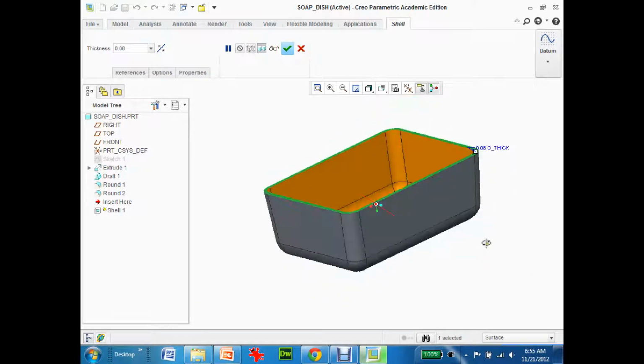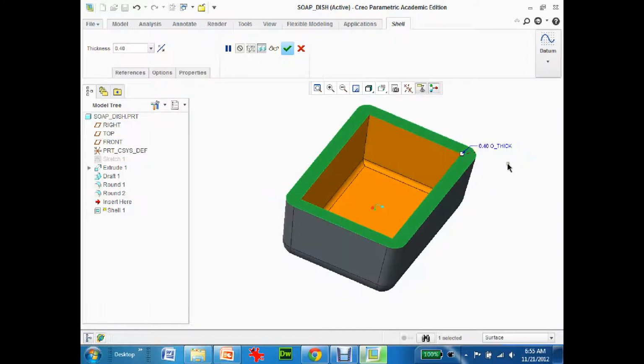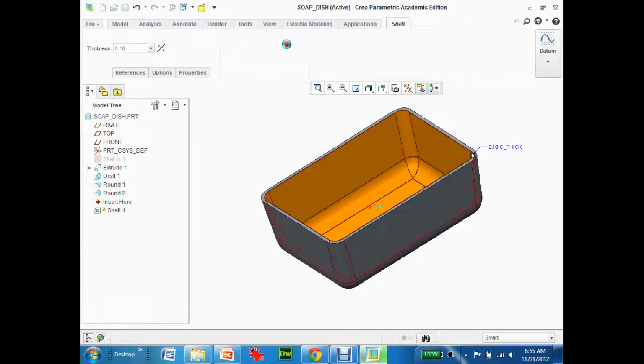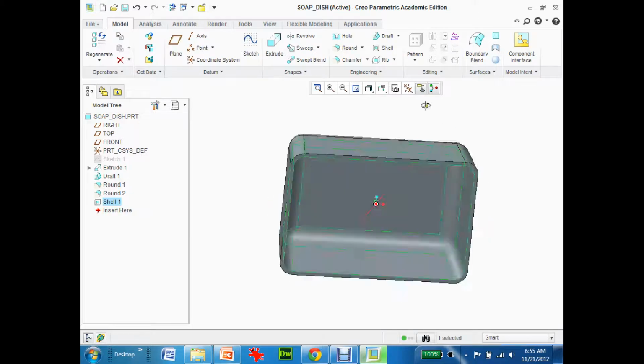All the thicknesses are the same. So now I can take this, double click, and if I put 0.1, it goes a bit thicker. If I type in, I don't know, 0.4, you can see it's really thick. So I'm going to go back to 0.1, and that is complete. So click OK, and there's my basic soap dish so far.